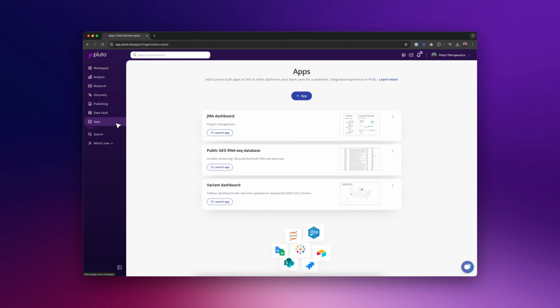So I went over here to our app section. You can see that I already have a few different apps loaded in this particular workspace. We're going to add a new app here for demonstration purposes.